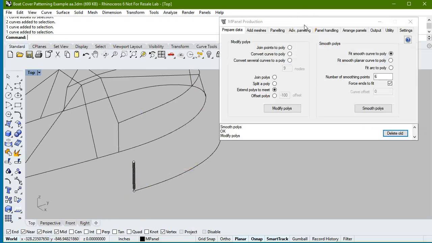Just skimming over some of the other possibilities there, we fitted a smooth curve to a poly. If we know that the curve is meant to be in a single plane, and this happens with frame members when they're built on a frame bending machine, then we can fit a planar curve to the poly, and that ensures that the curve shown on the frame in the drawing stays in one plane. We can fit an arc to the poly, and we can also offset a poly.